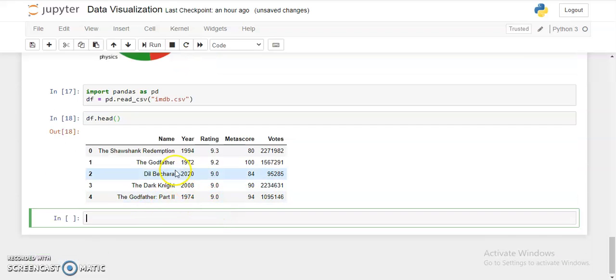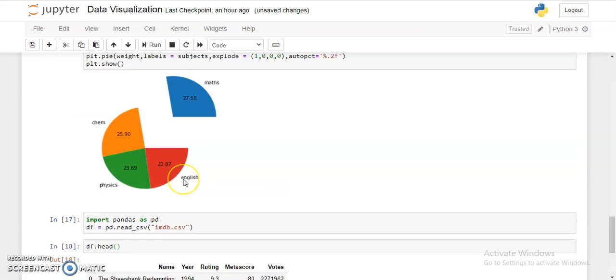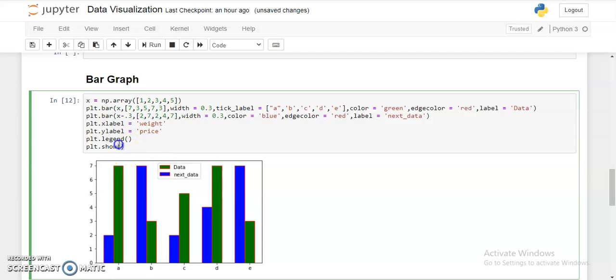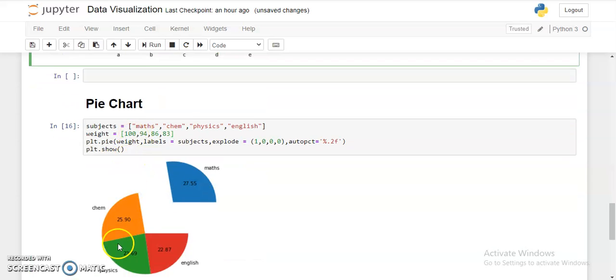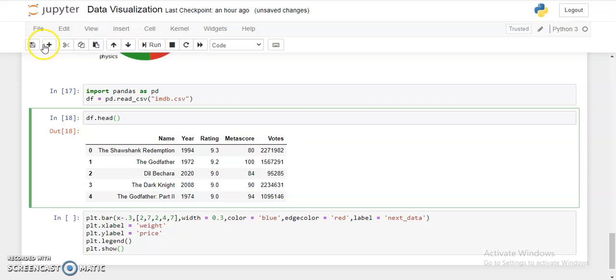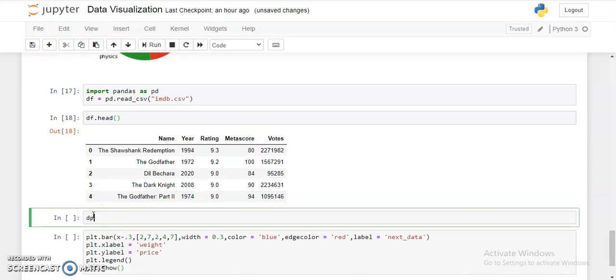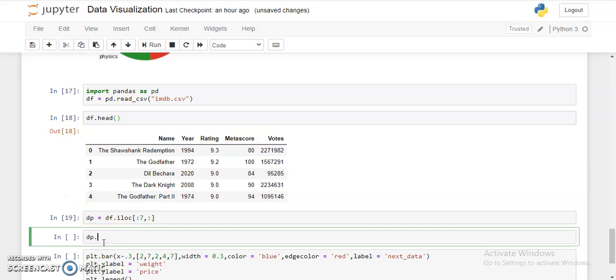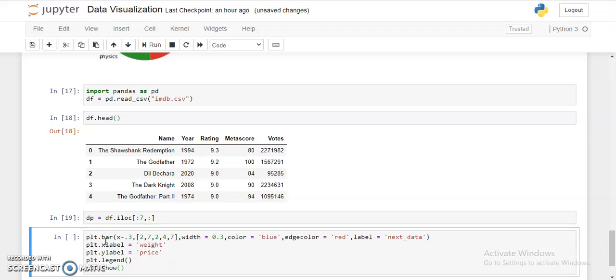Now I'll try to plot a bar graph for particular names, so a bar graph between names and votes, right? So we can do that. For that I'll copy this bar graph code, right? And now what I'm going to do is take a chunk of this data frame, that can be dp equals df.iloc. I'm going to take the first 7 entries, comma 10 whole, right? Okay, now dp.head I will do, that will be the same, no need to do that.